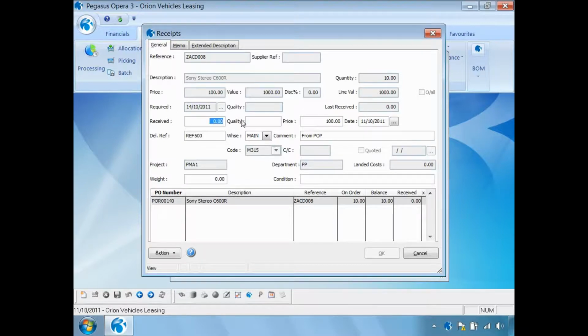Okay, let's say we've received 10 into stock. Notice we have the cost price, but we also have the calculated landed cost price here as well.